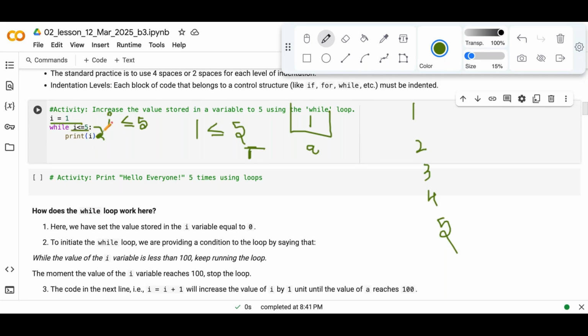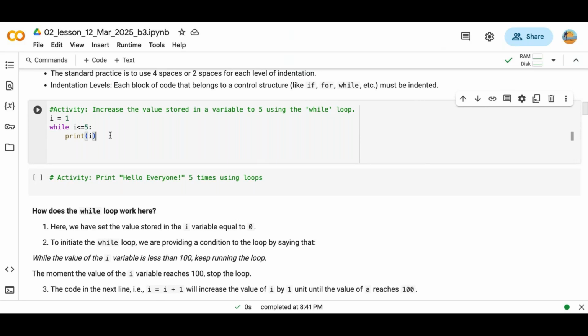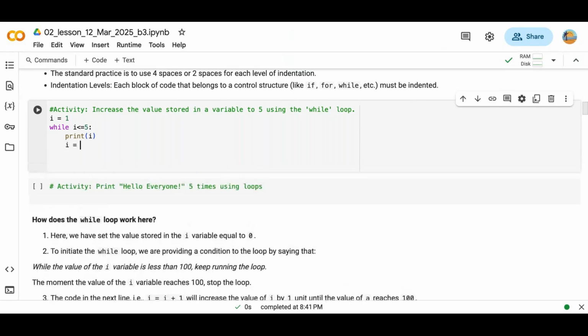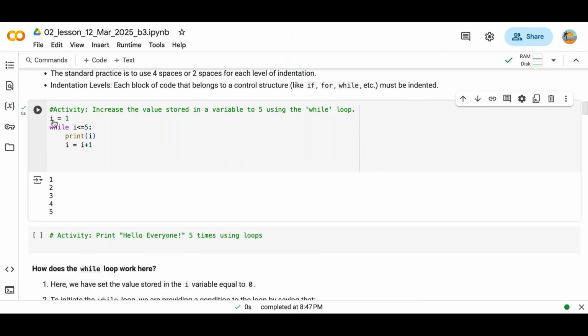So next it sees print I, so it will print 1 now, and then it has to increment the value to 2. So I'm going to write the increment statement like this: I equal to I plus 1. If I just run this, you can see we got the output 1, 2, 3, 4, 5.